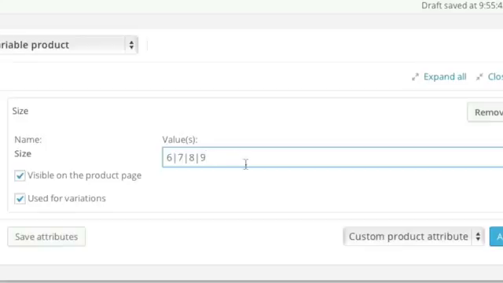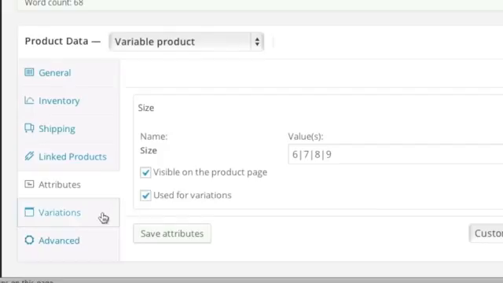So now when a person comes to actually buy these shoes, there will be a drop-down menu with each of these sizes. So if you're going to add variables such as these, you're going to want to separate each variable with the pipe, and then simply click on Save Attributes. And next go to Variations.